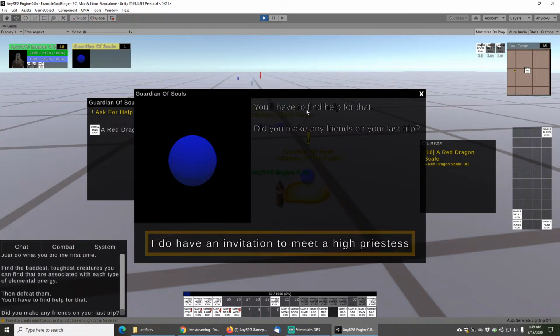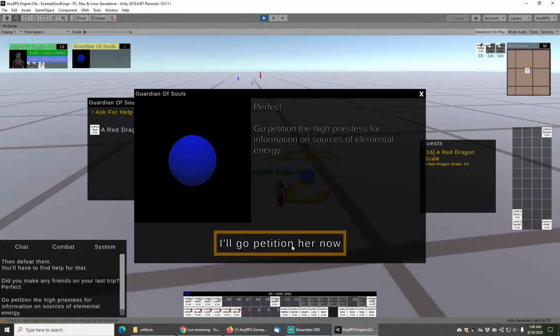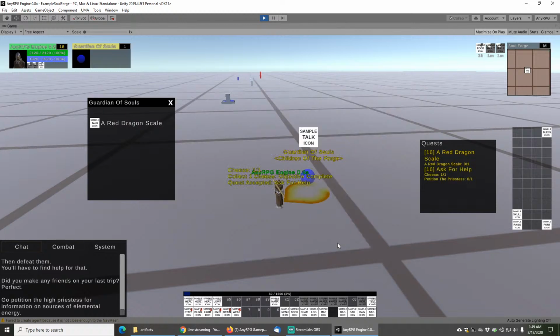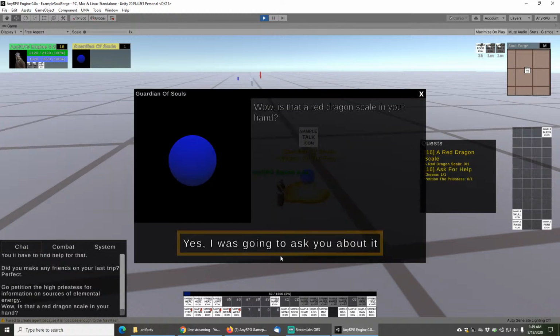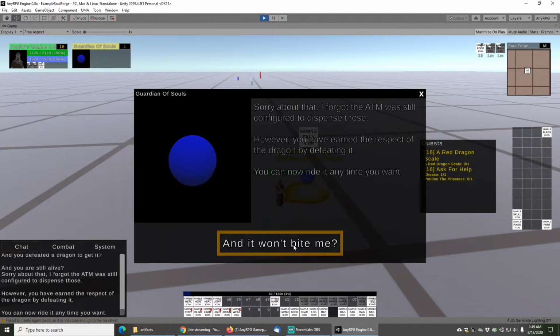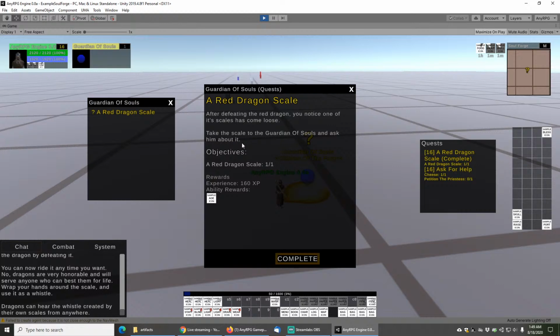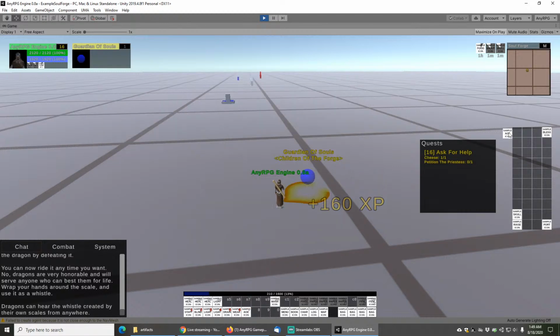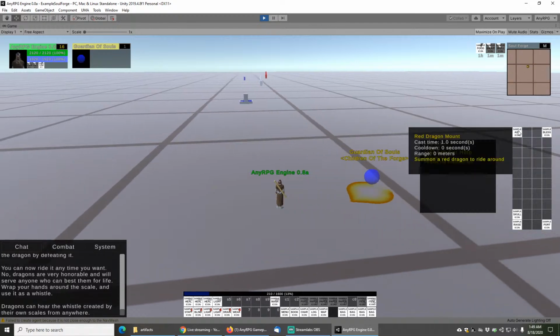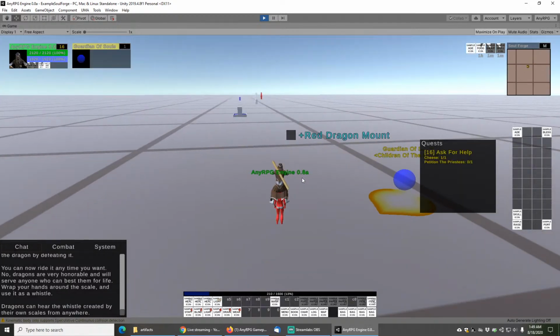So he gives us some advice that we should go find some friends, and we had an invitation to meet a high priestess and bring her some cheese, so we're going to go petition her to try to find these sources of elemental energy. And we're going to turn in this dragon scale. He had accidentally left a deadly dragon on in the automatic telemonster machine, and we'll get a piece of the dragon scale that will function as a whistle, and now we can actually ride our dragon mount.